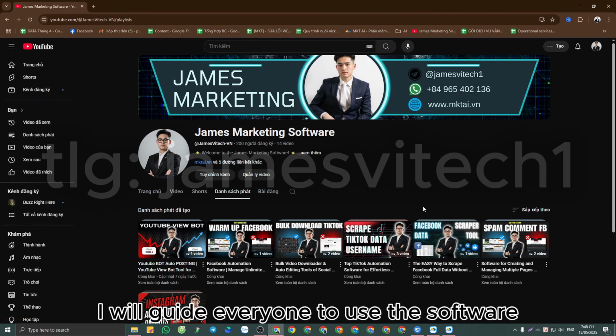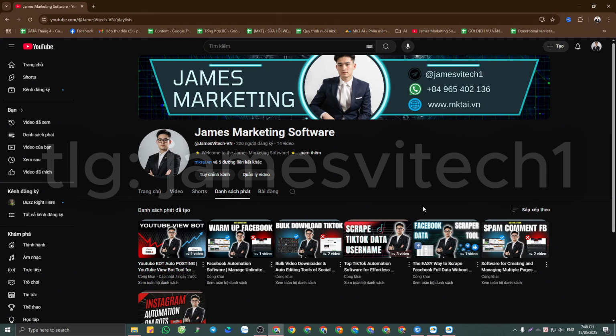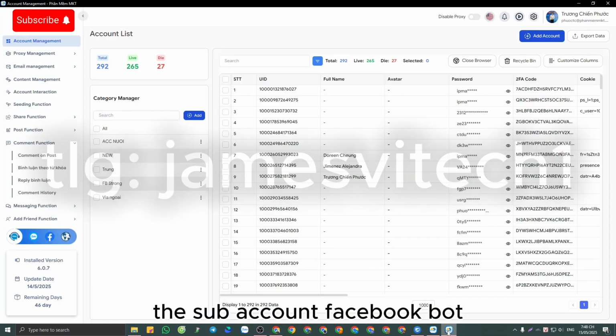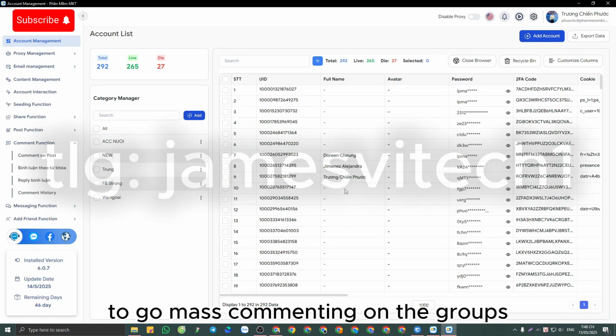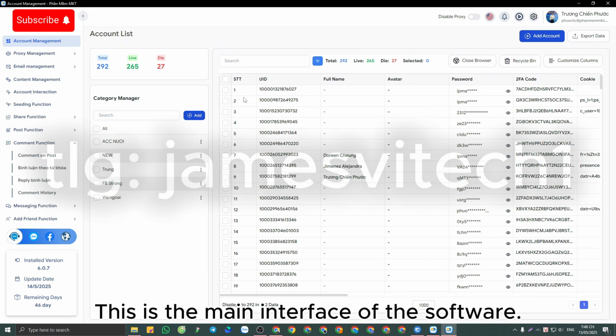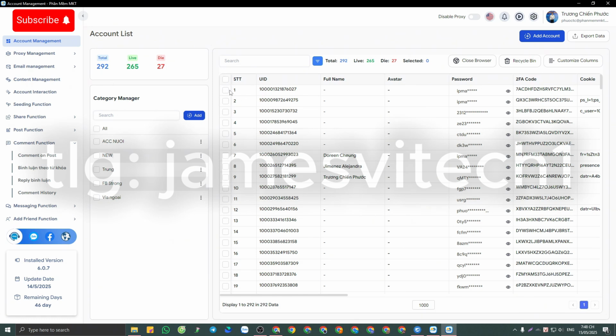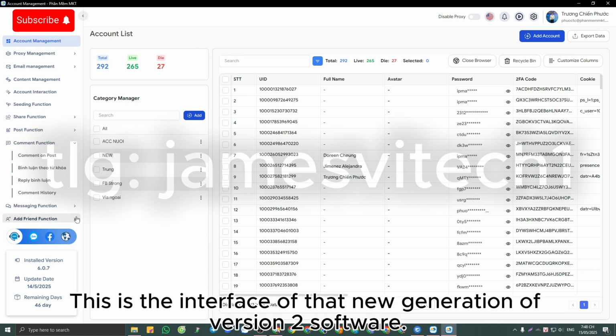In today's clip, I will guide everyone to use the software that helps us comment automatically on the Facebook platform. The software will use sub-account Facebook bots to go mass commenting on the groups. This is the main interface of the software. It will help us manage Facebook accounts without limits. This is the interface of the new generation version of the software.